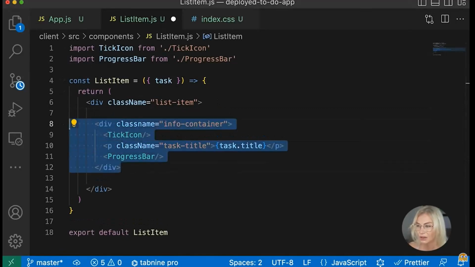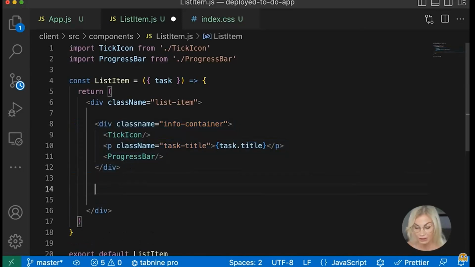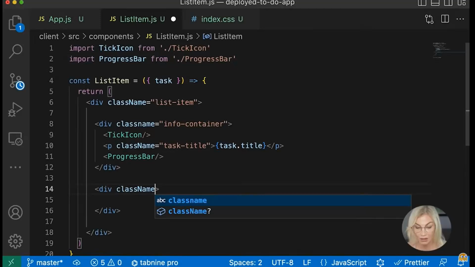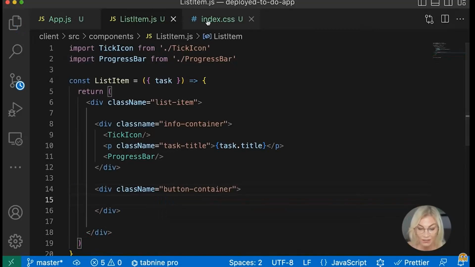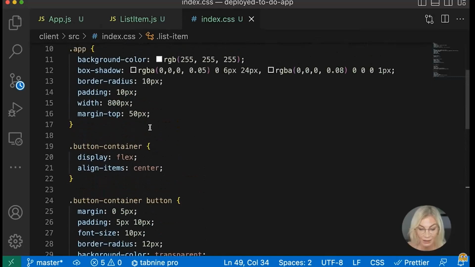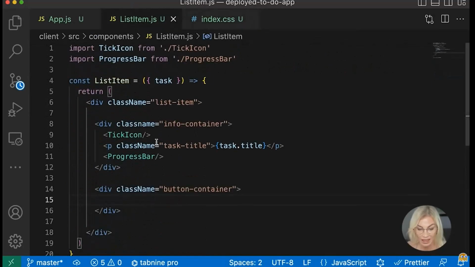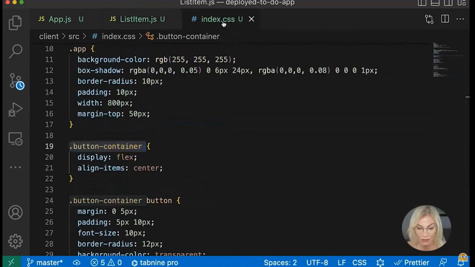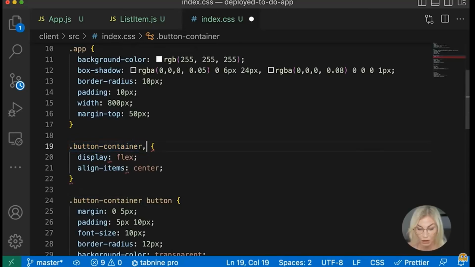Next, I'm also going to want to create a button container. So let's create another div. This time I'm going to give it the class name of button container. And we've actually used this before, right? So this should essentially apply this padding so that it makes everything go from left to right. And I actually want the same styling on the info container. So I can do comma info container, and this styling will be applied to both classes.